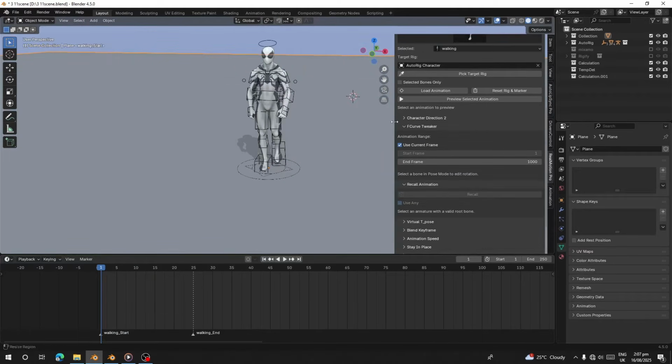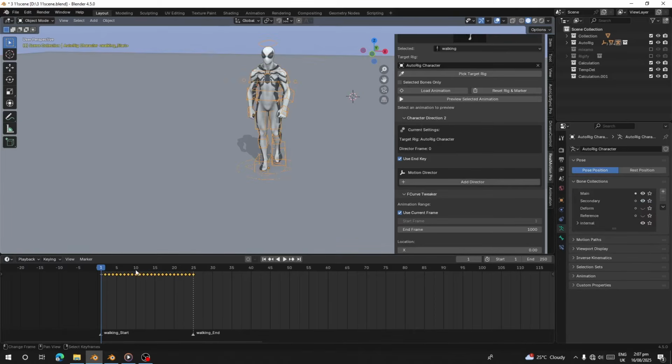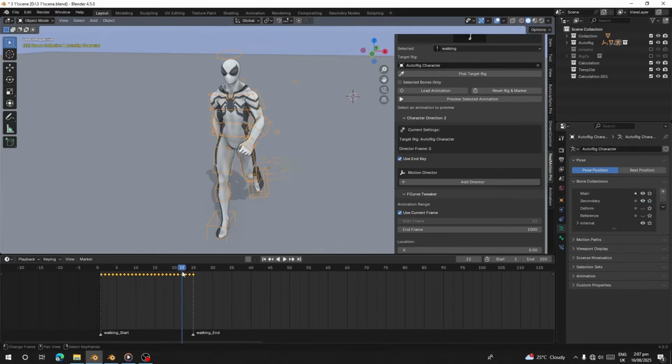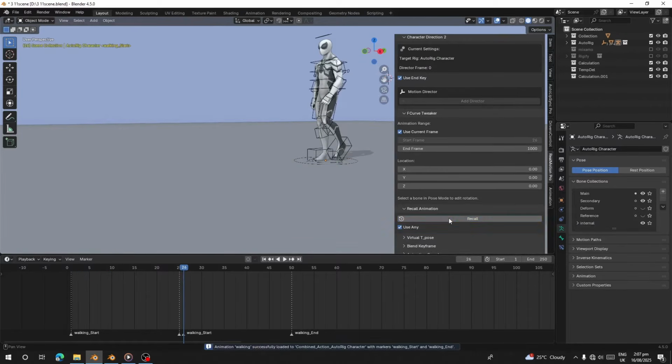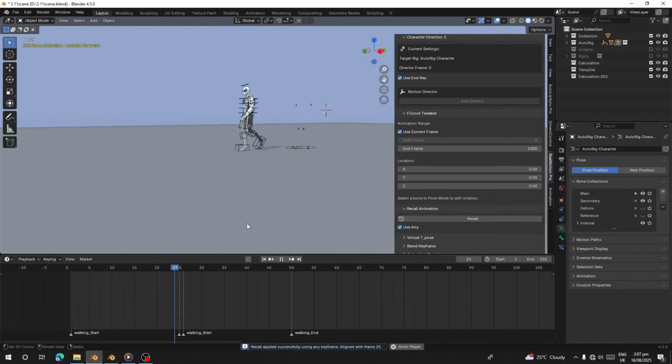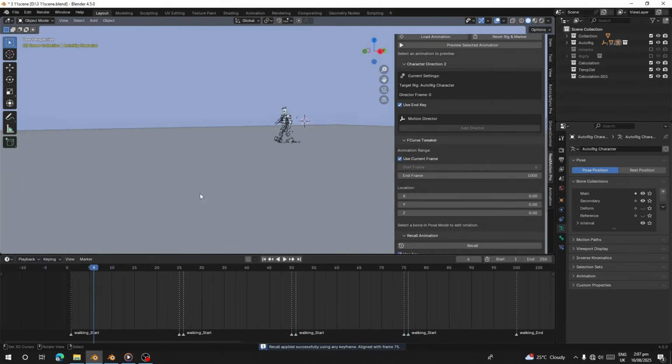Now let's move on to the character direction. What does this one do? I'm going to use the same walking animation for this example. I'll go to frame 26. I'm going to load the same walking animation, and use a recall to make him continue from where it ends. So here I have the character continue walking forward.